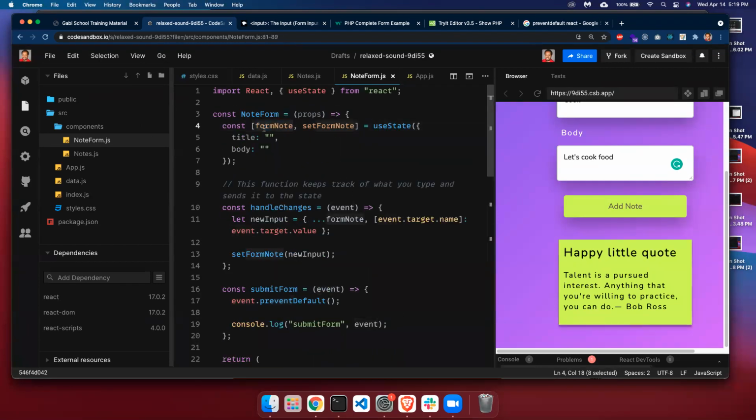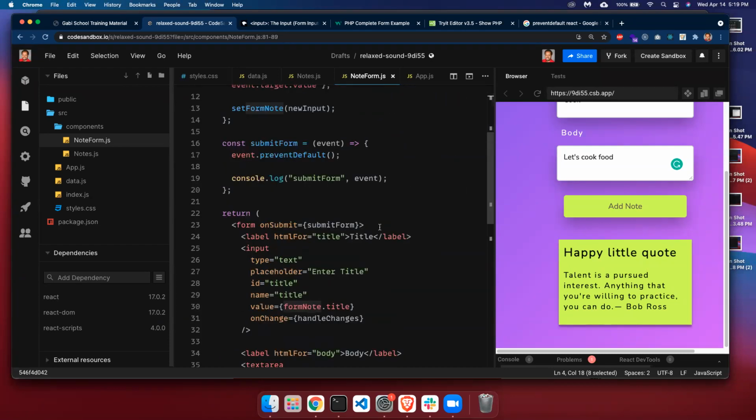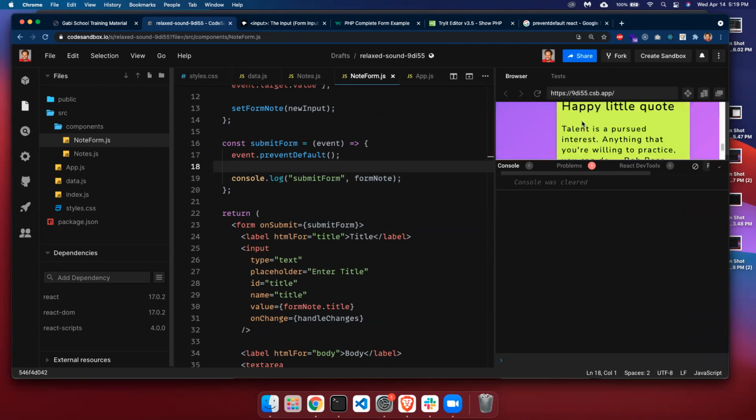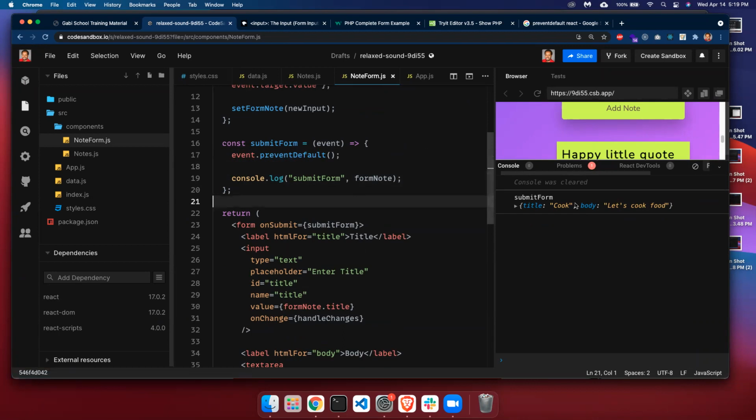If you don't want all that information, instead of event you could just say state. Save that, open the console, clear it, and submit again. You see that the state has title cook and the body let's cook food. All right, so that's what we're going to send. We're going to send the state.